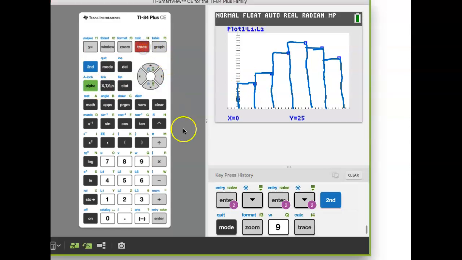I'll hit trace. Is that the height of my first rectangle? Is that the height of my first rectangle? No, that's the left endpoint, and I decided I was using right endpoints. Is that the height of my first rectangle? Which is what value? 31 plus 35 plus 43 plus 47 plus 45, and finally 41.